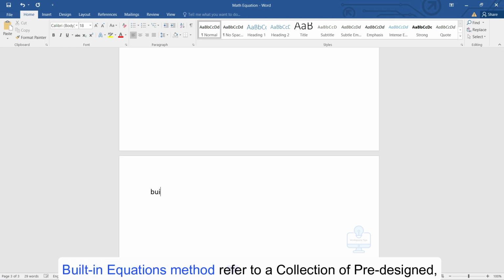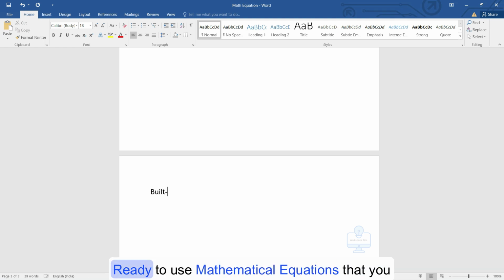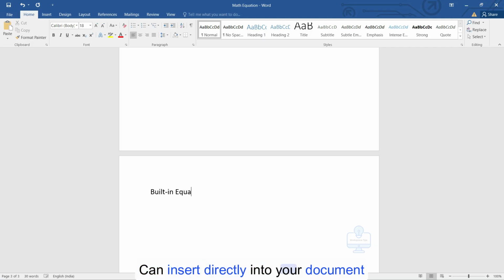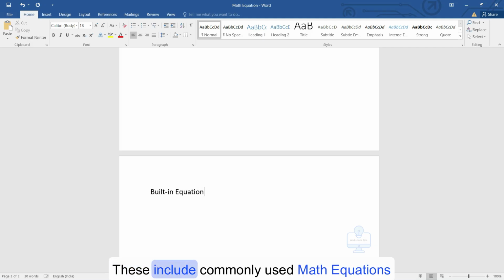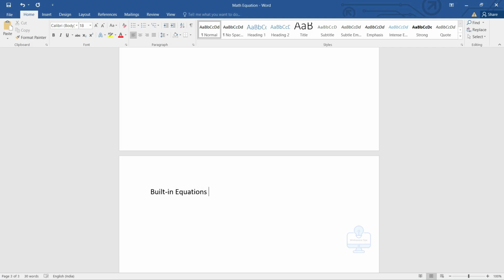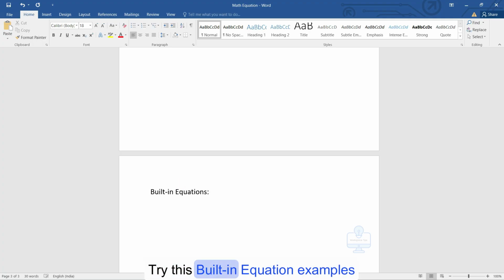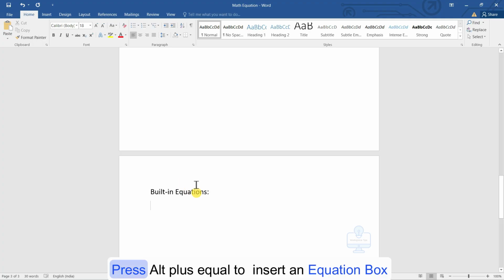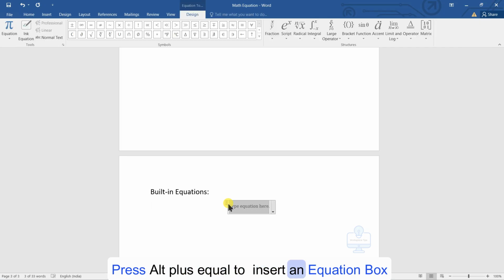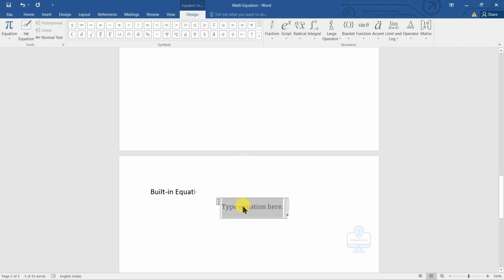Built-in equations method refers to a collection of pre-designed, ready-to-use mathematical equations that you can insert directly into your document. These include commonly used math equations. If you are writing a common math equation or theorem, try these built-in equation examples. Press Alt + equal to insert an equation box, where the selected built-in equation will appear.